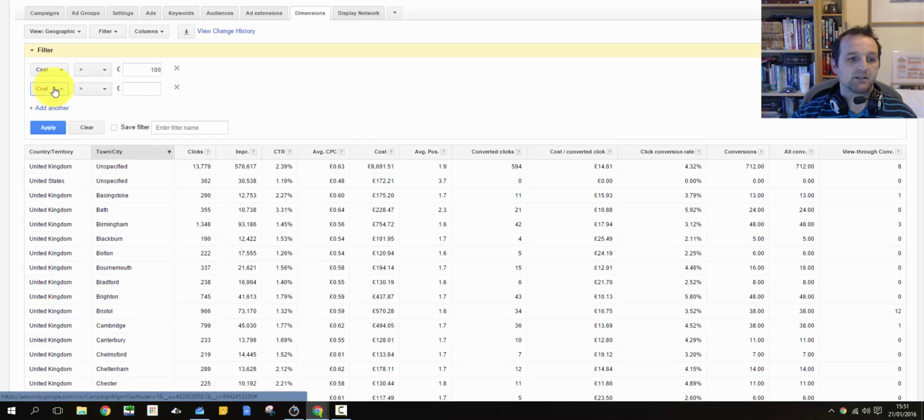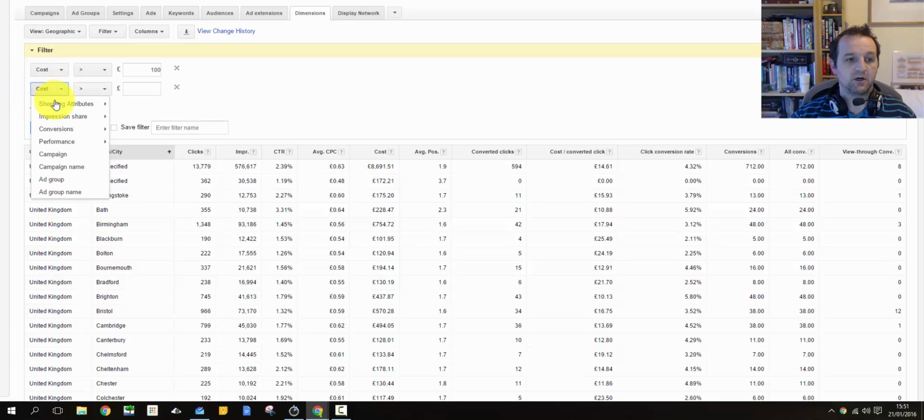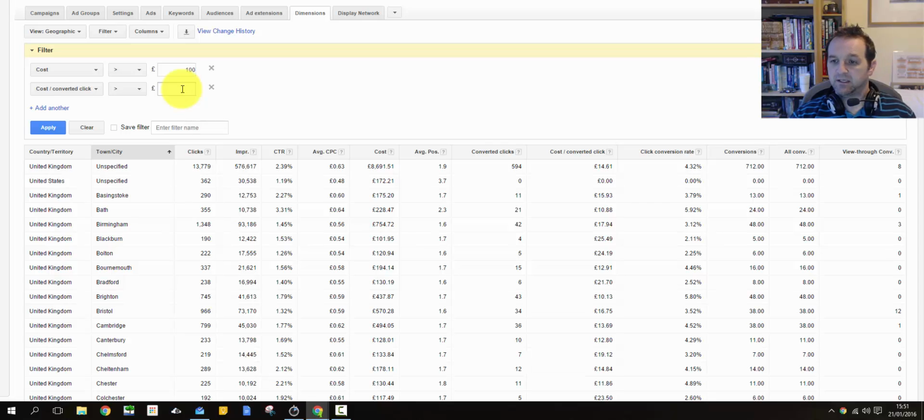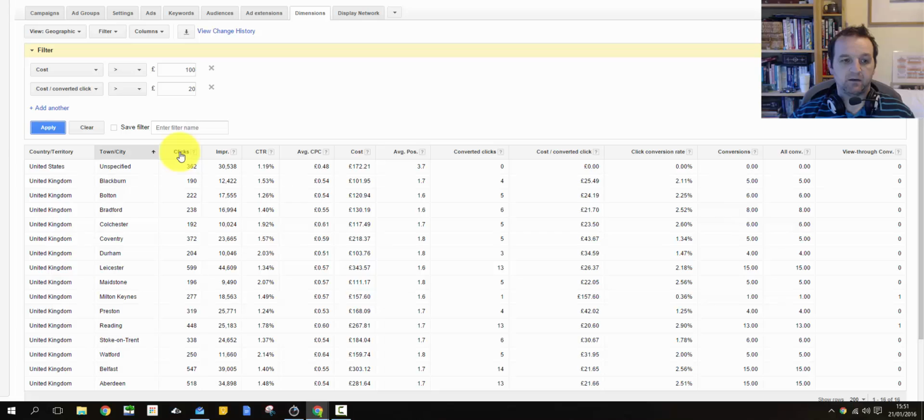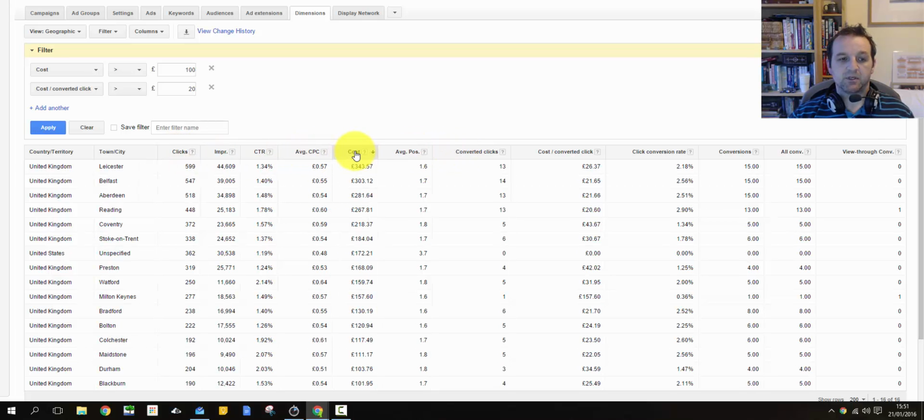First tip. So the second one is, let's do our cost per converted click, let's say it's more than £20. And then let's order by cost, so we can see the highest spending locations. So a few immediately pop out here, this one here, and also this one here.